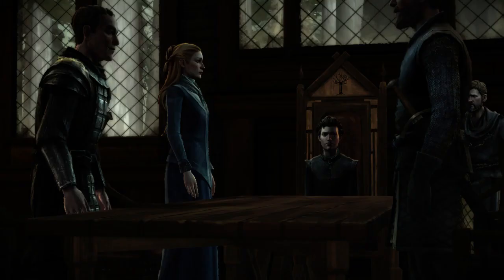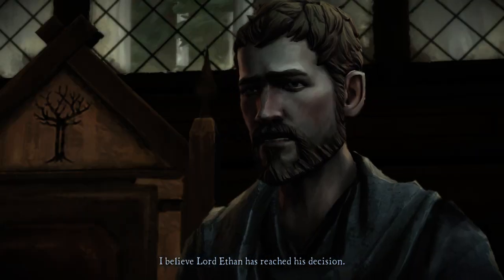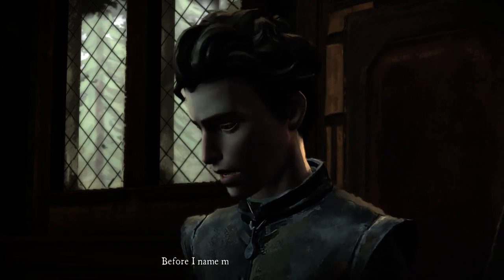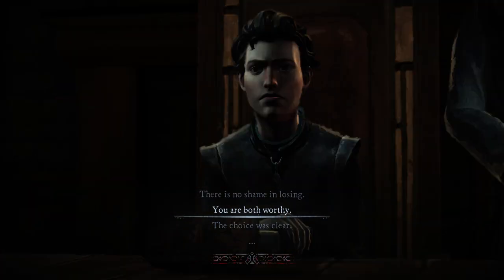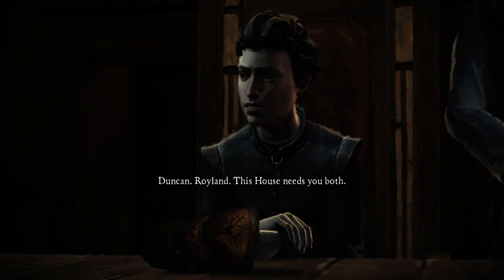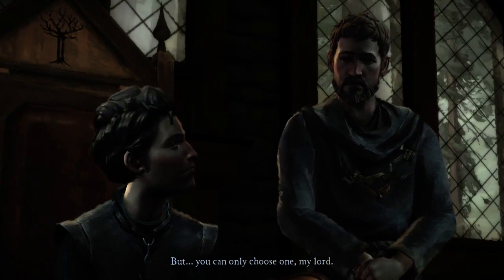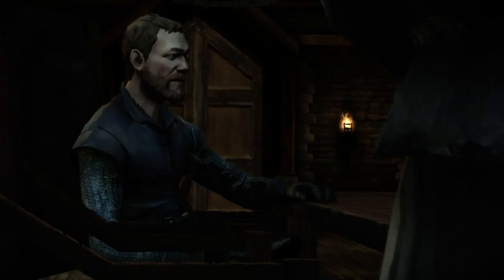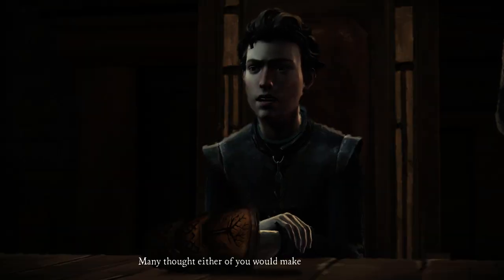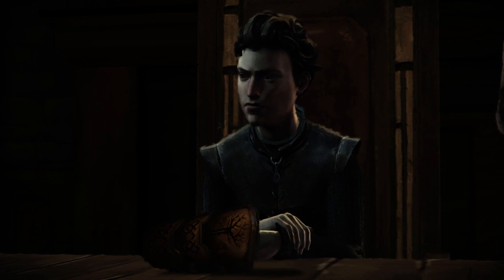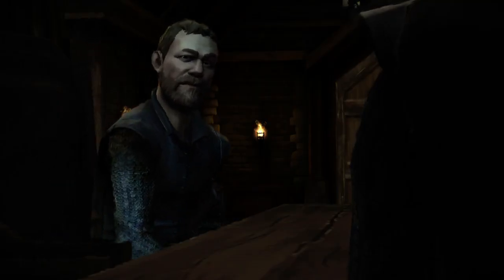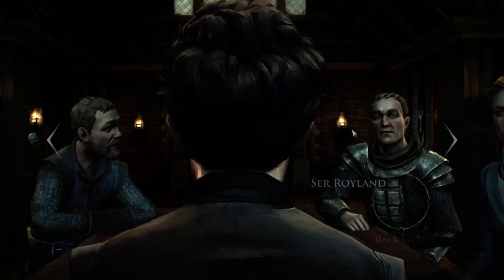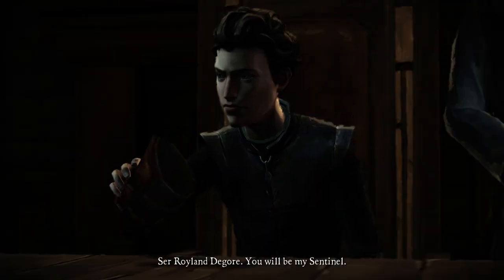You may sit. I believe Lord Ethan has reached his decision. Before I name my sentinel, I must tell you. Duncan, Royland, this house needs you both. But you can only choose one, my lord. Let him be on with it. Many thought either of you would make a fine sentinel, but I have made my decision. Sir Royland de Gore, you will be my sentinel.